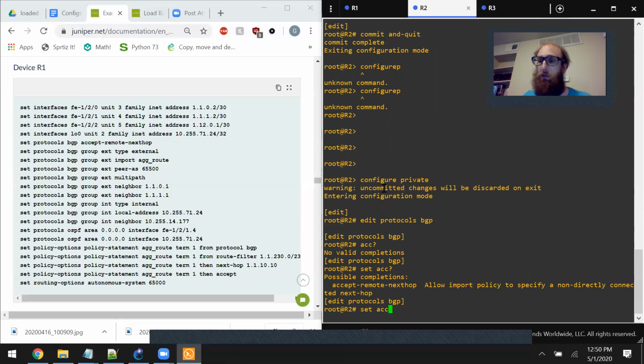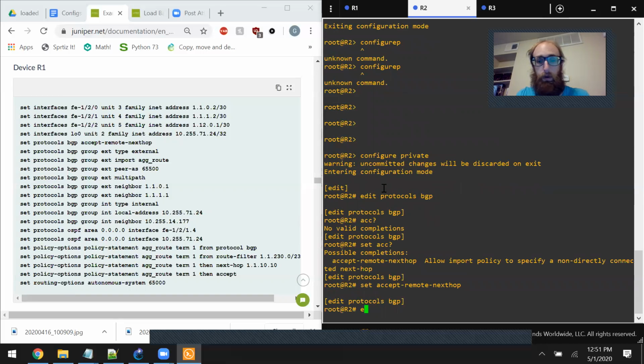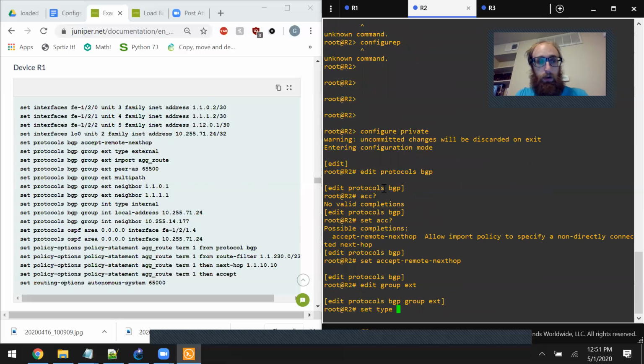Allow import policy to specify a non-directly connected next hop. Really interesting command there. A non-directly connected next hop is an interesting concept, because the whole point of a next hop is to tell the route how to get to an unknown network. So there's got to be some other mechanism to get it off its own network, if the next hop, the thing that tells you how to get off your own network, is not on its own network.